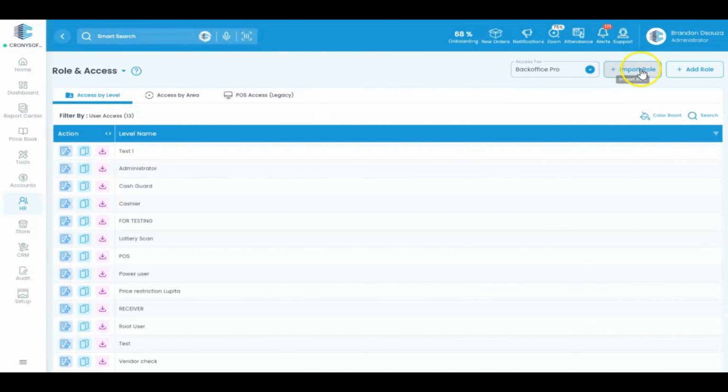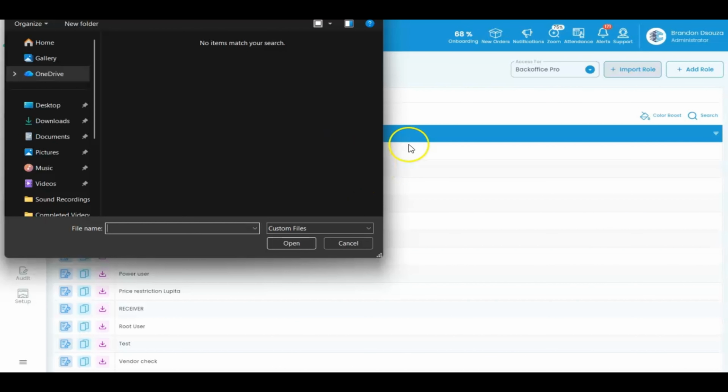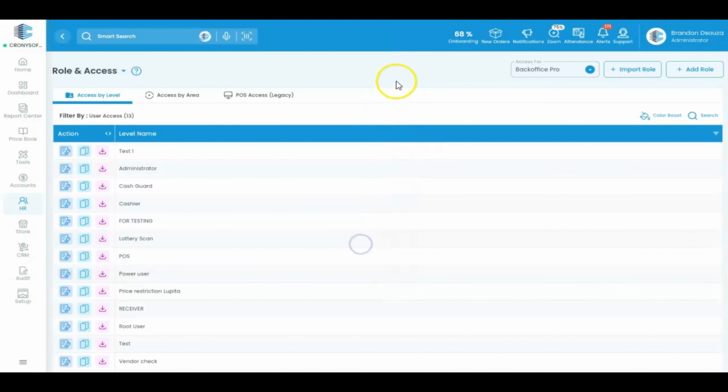You can also choose to import a role if you have it saved in a format, upload it from your computer, and import the role into the system.